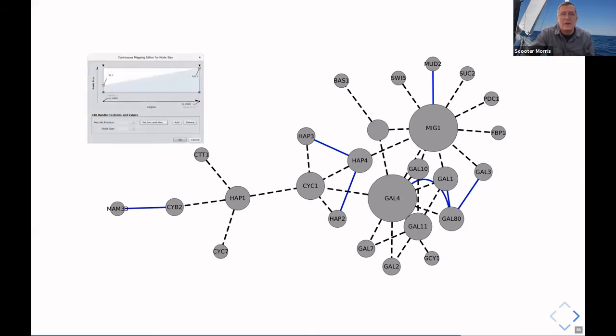So it's a continuous mapping, and I'm setting up a ramp. So if it's degree 11, I want the node size to be 100. If it's degree 1, I want the node size to be 30. And that's how I got this.